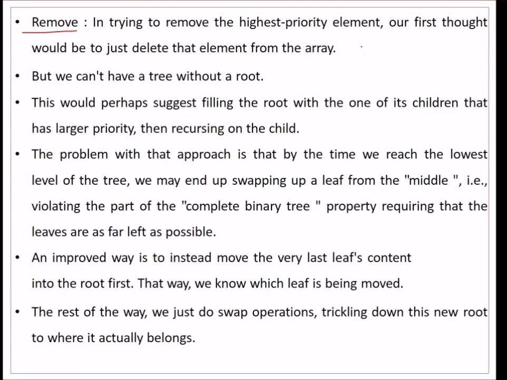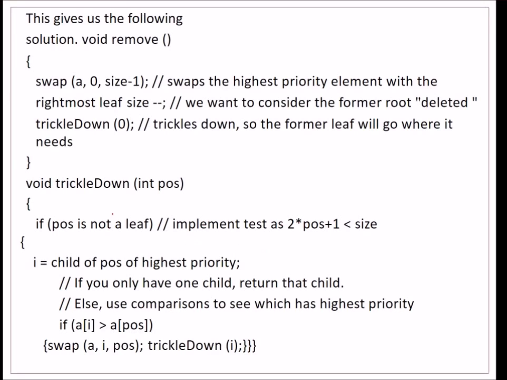What about remove? How to do remove? We have seen peek, we have seen add. What about removing? If you are trying to remove the highest priority element, our first thought would be to just delete that element from the array. Just delete it. But we can't have a tree without a root, can we? So rather than just filling the root with one of the children that has the largest priority, we can do it the way we have just done adding. But what we need to do is, rather than trickling up, we'll do trickling down.